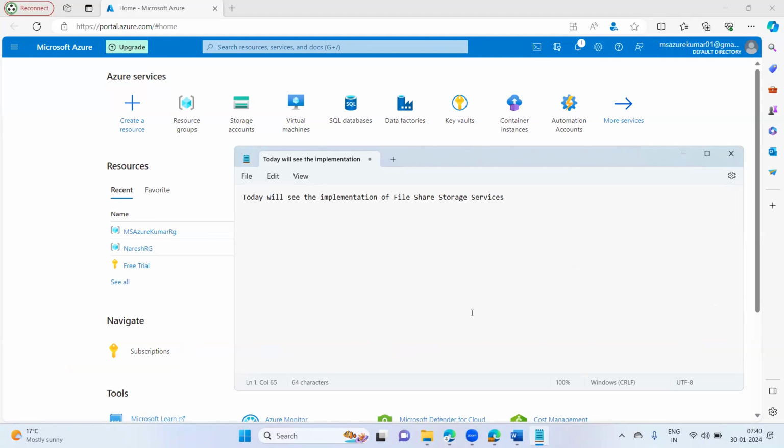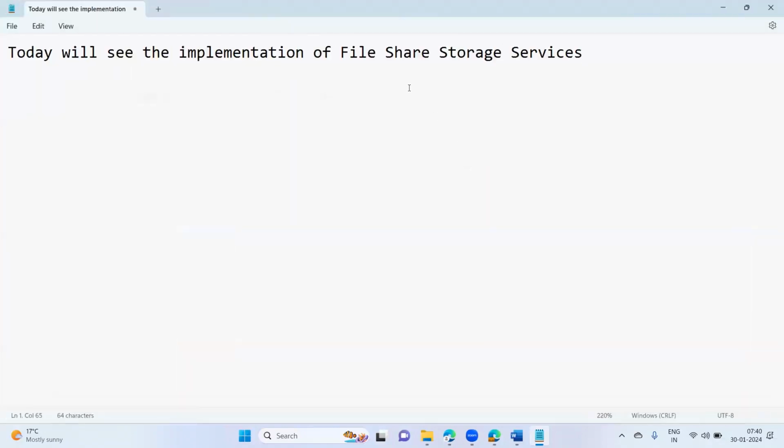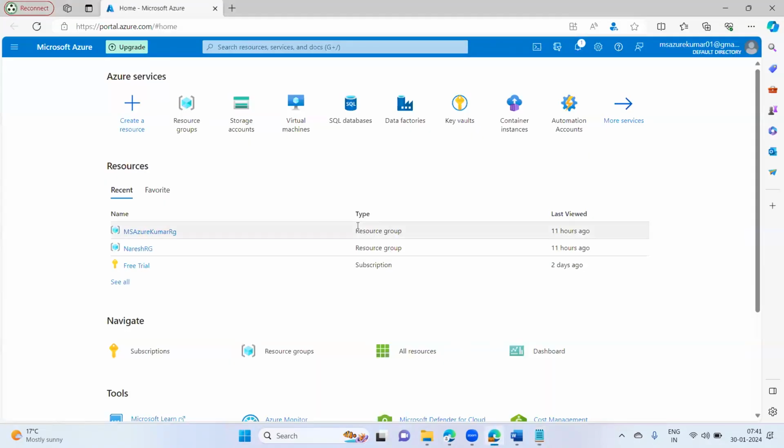Okay. So file share storage services is also part of the storage account only, correct? The storage account gives different types of storage services, right? Blob or container storage service, file share storage service, table storage service, and queue storage service. So if you want to implement file share storage services, first we have to create a storage account, correct? So for that, I'll go here and create a storage account.